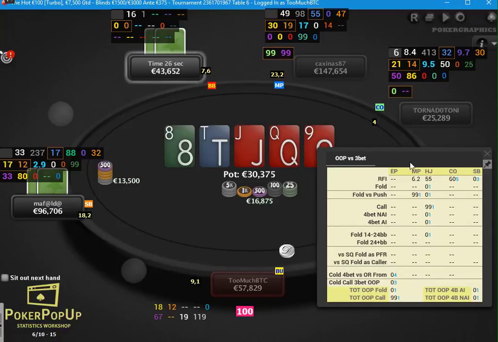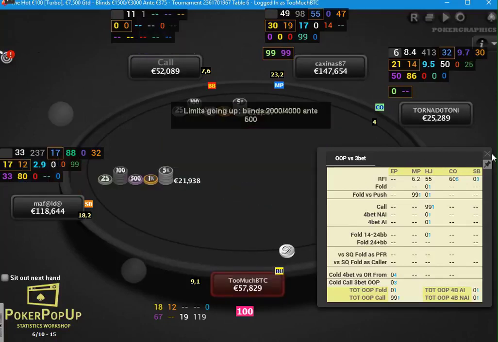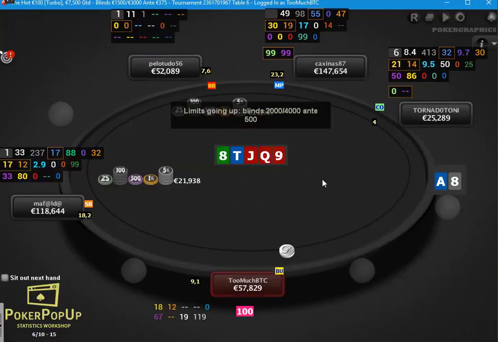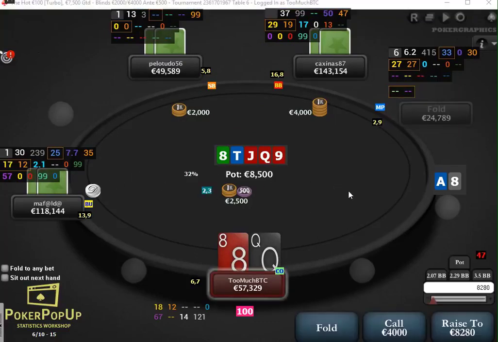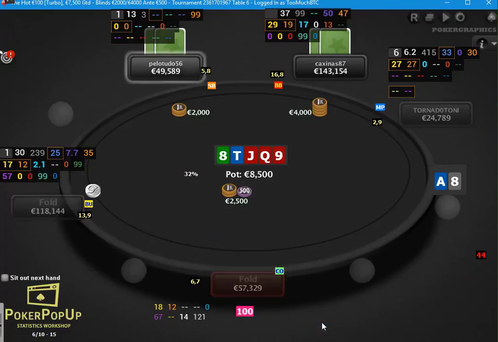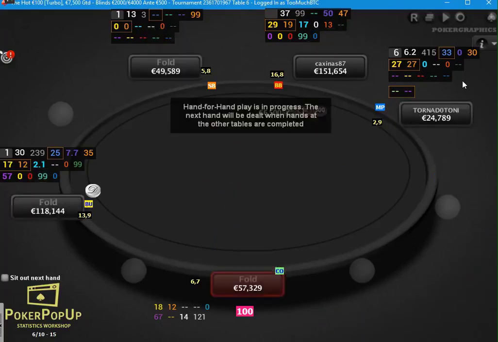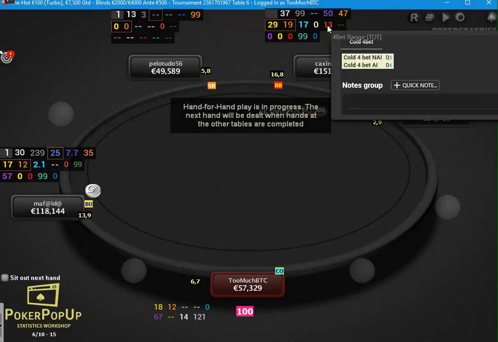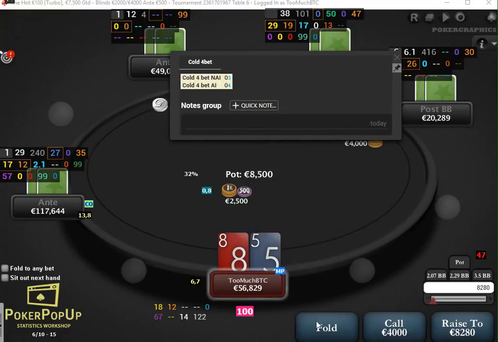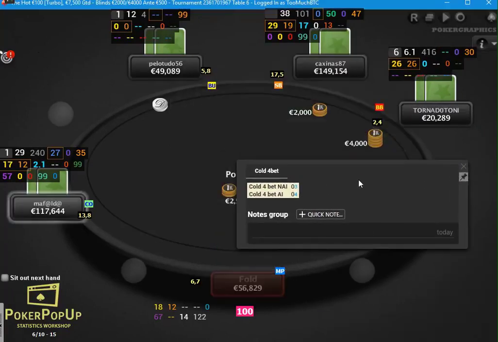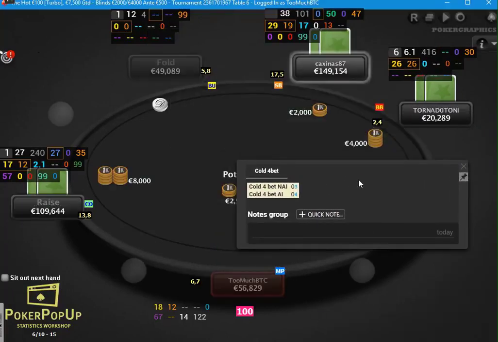We have one OOP pop-up against 3-bet, and we also have this pop-up for the situation when a player is in position against the 3-bet. Unfortunately, we'll only be able to see it when we are on the big blind. The 4-bet range stat opens up this pop-up called 4-bet. It's a very small one. It's about cold 4-betting, by pushing and non-all-in.